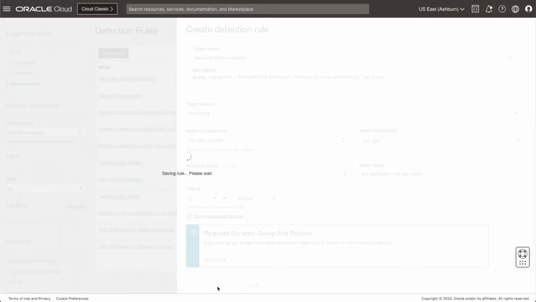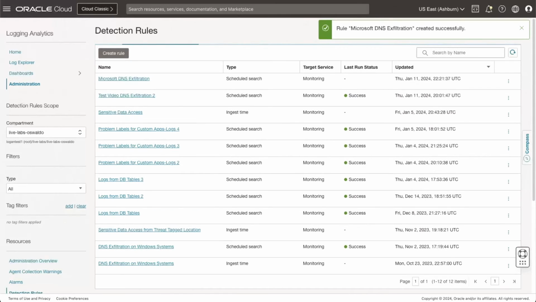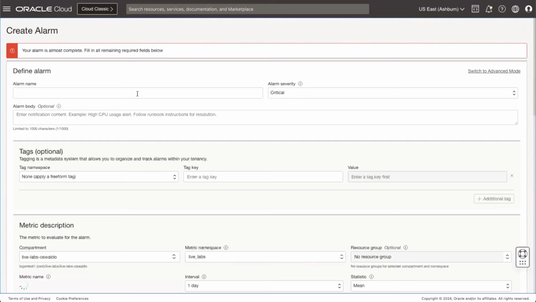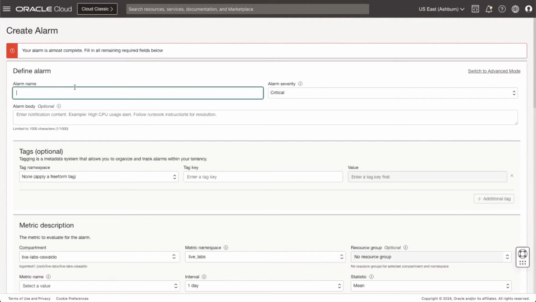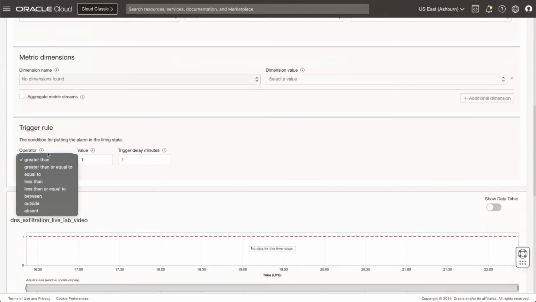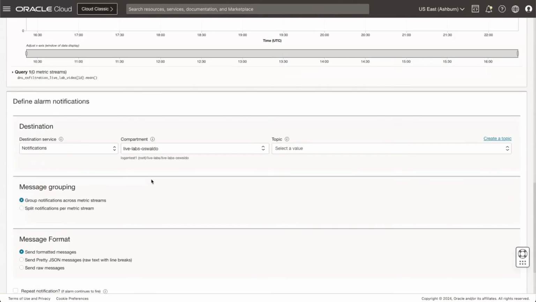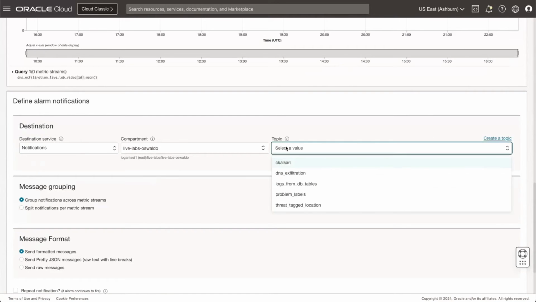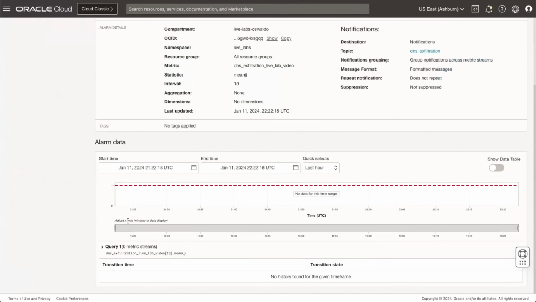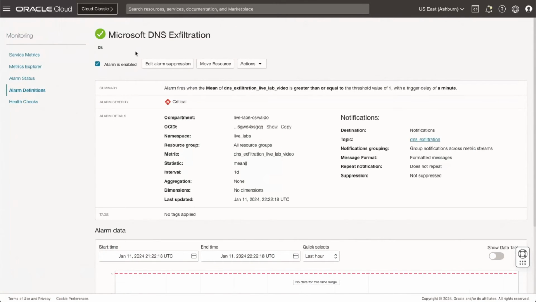Click Create Detection Rule. For this detection rule, I want to create an alarm. Click Create Alarm. Enter an alarm name. In this example, I select the delay to be 1 minute or more. Create a new topic or select an existing topic. I select an existing topic and then click Save Alarm.